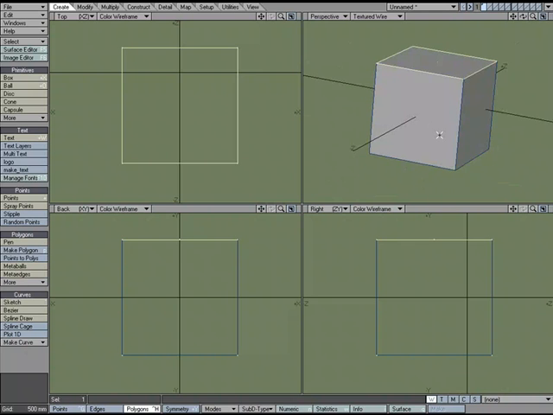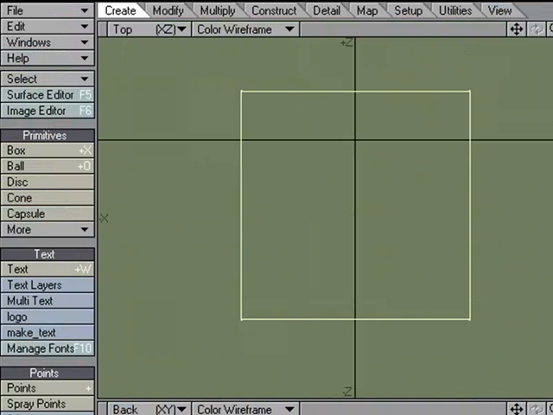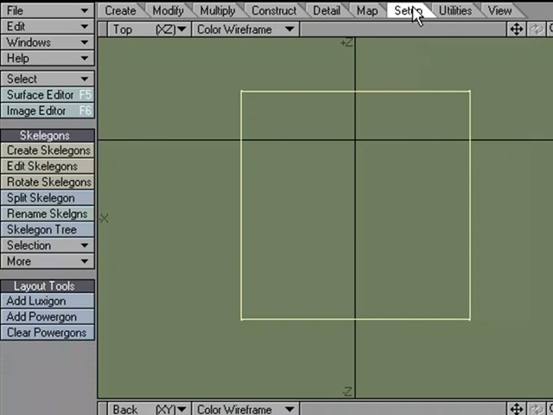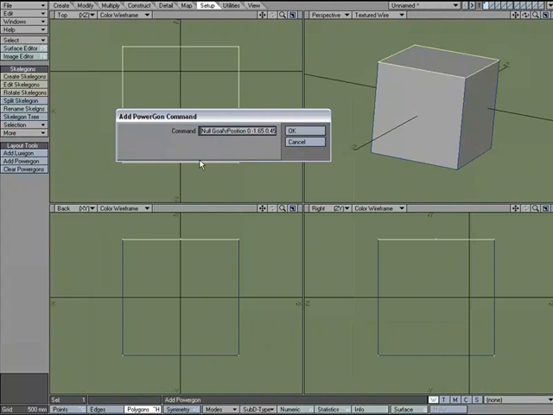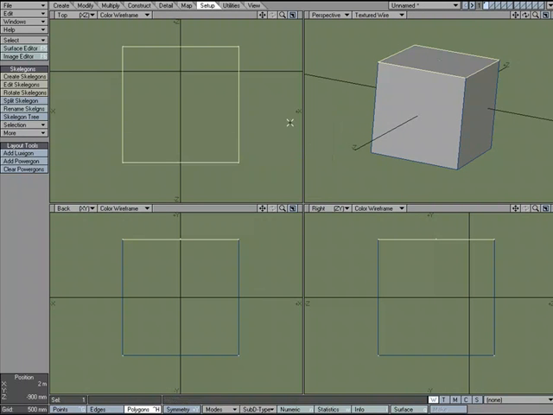Well, first, it would help if I knew what layout command scripts to use and how to do it. But if I go over to the Setup tab, I see that I can add a Powergon, and it already has something in there for me, but I want to build my own. By default, it has a setup that applies a spotlight to a certain location and things like that. But let's add a null.